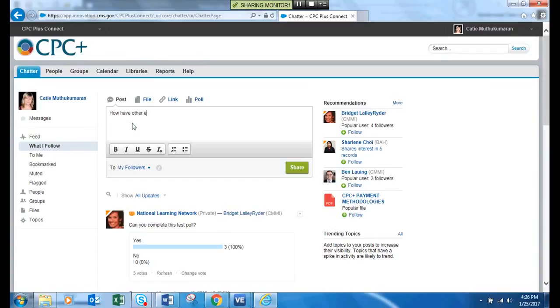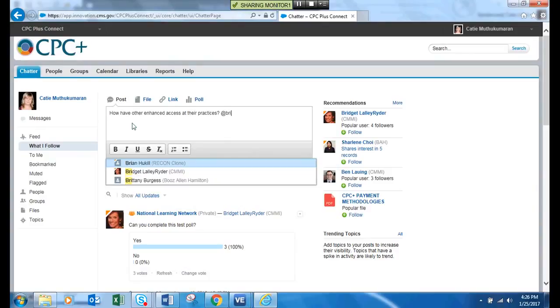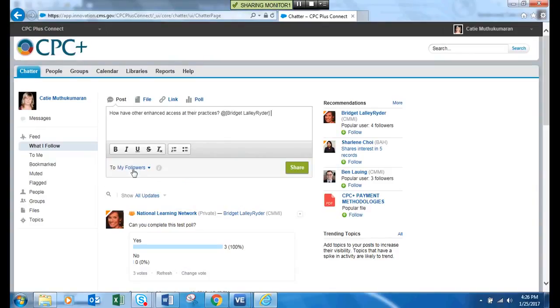So let's do a little example here. How have others enhanced access at their practices? And I just want to mention here that you can call out certain individuals if you want them to see your message. All you have to do is insert an @ sign and start typing an individual's name, and people will come up. So here I'm going to search and select someone.